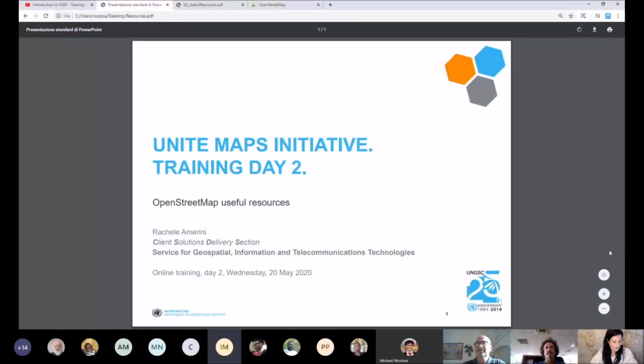So I will start now with the first part of this training, which is the OpenStreetMap useful resources. The first time you enter the OpenStreetMap world, the first steps can be a little confusing, no? Because there is a lot of material and resources, and it's not easy to find the way or the answers that we are looking for.